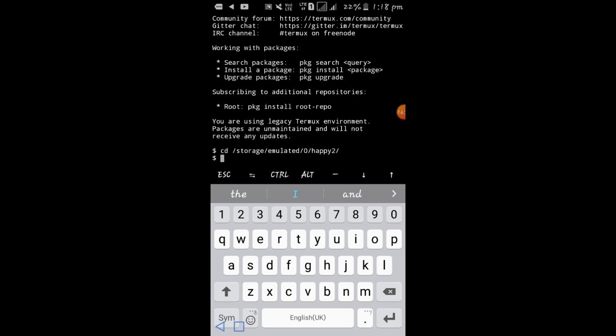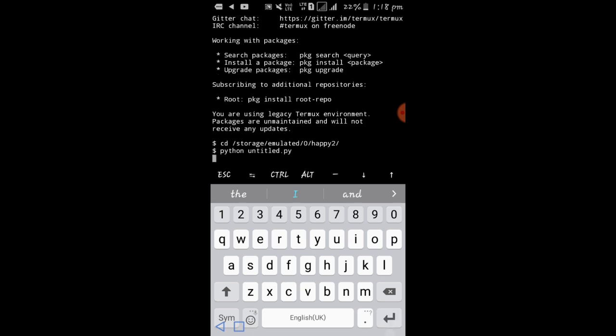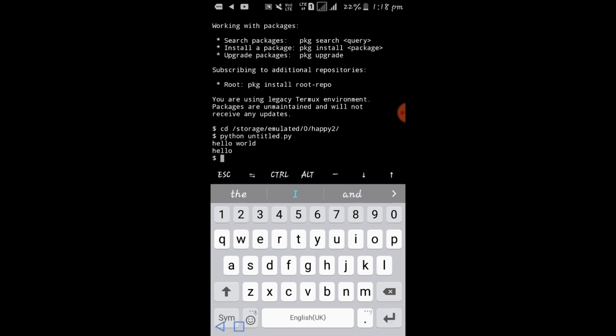To execute the Python file, you have to type python file name, untitled.py. Press enter. So you can see the output as hello world and hello. The two lines of code are executed.